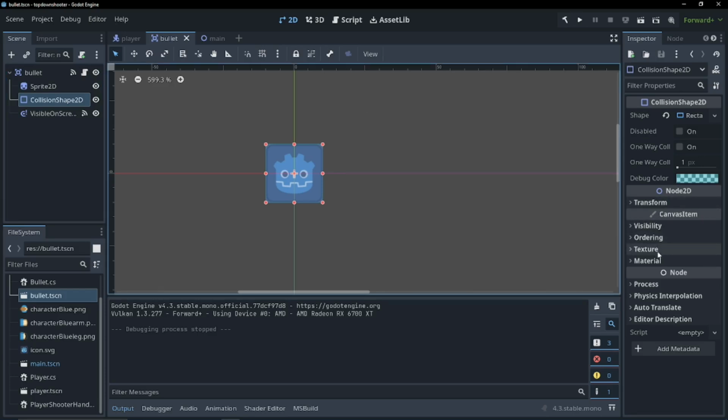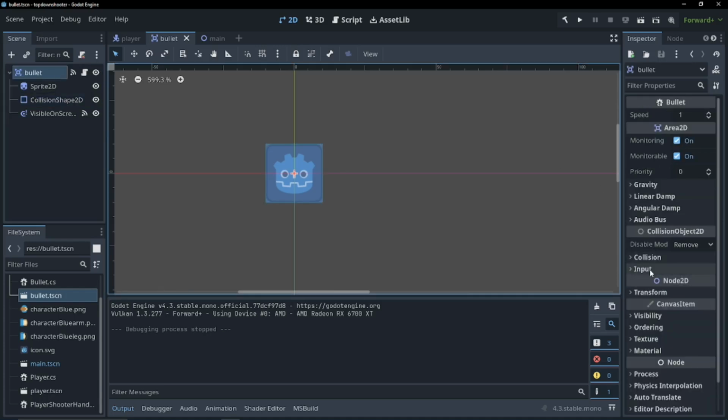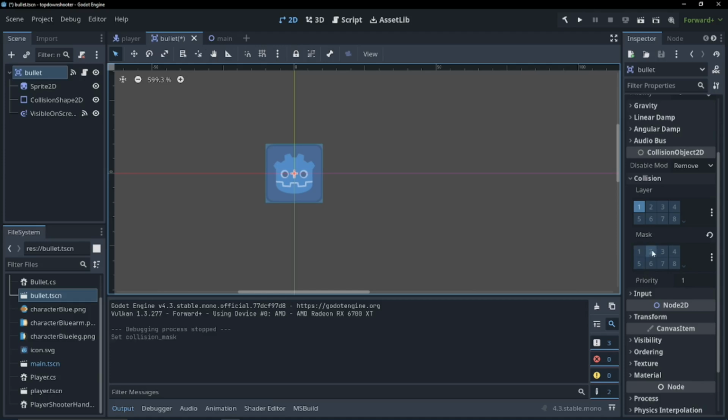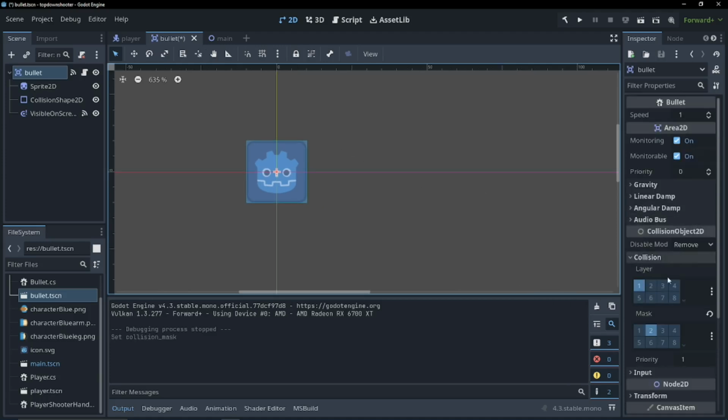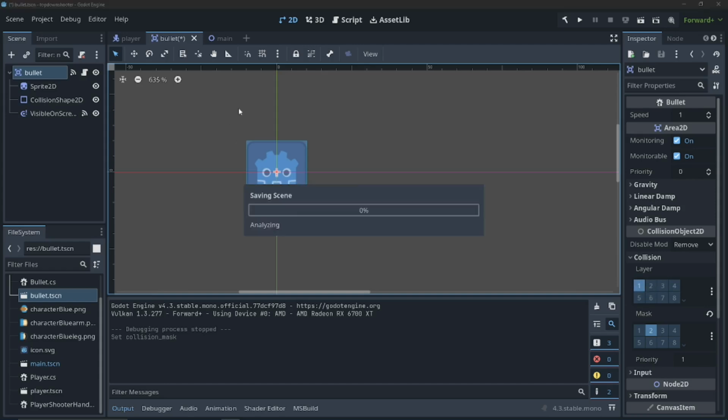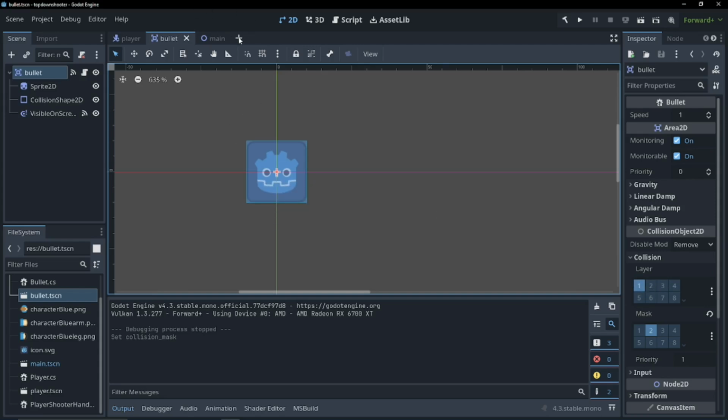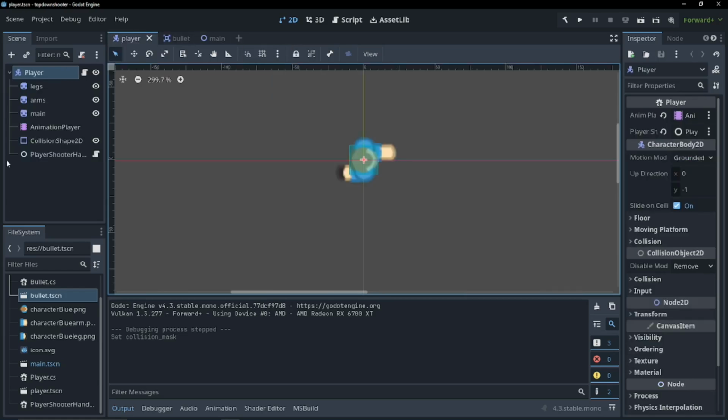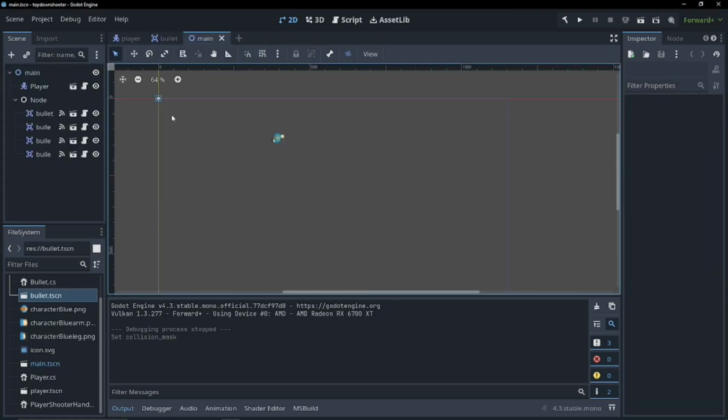So I'm going to set our... Oh, wait, here we go. I'm going to select our collision. Only collide on layer 2. So bullets can no longer collide with each other. So let's now create just a basic enemy. Let's just put it into the main scene.